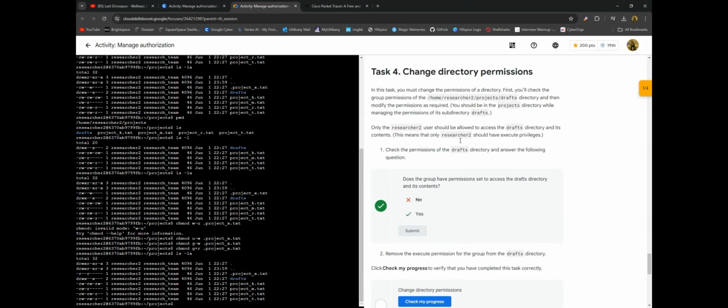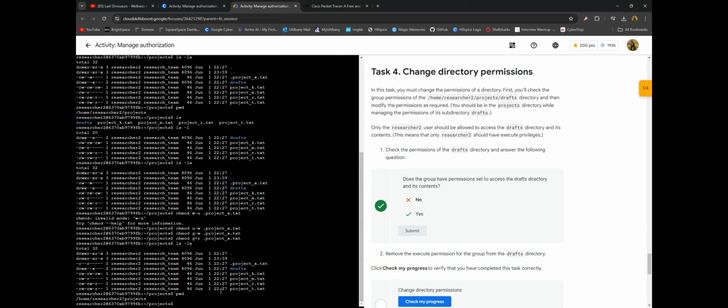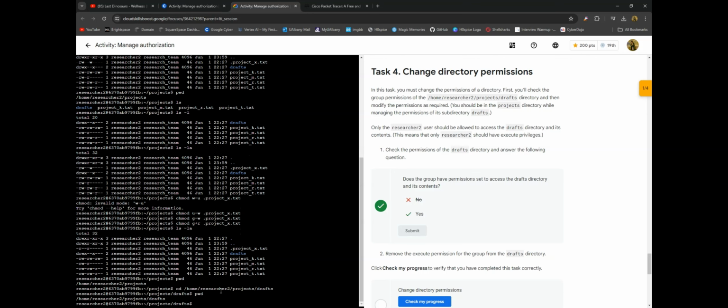So we could change directory permissions also. How would we do that? We want to change the directory permissions for drafts. First off, where are we right now? We're in projects. So I actually want to change directories to researcher2, projects, drafts. If we pwd this, we're in drafts. Check the permissions of the drafts directory. So let's see the permissions. Go ls.